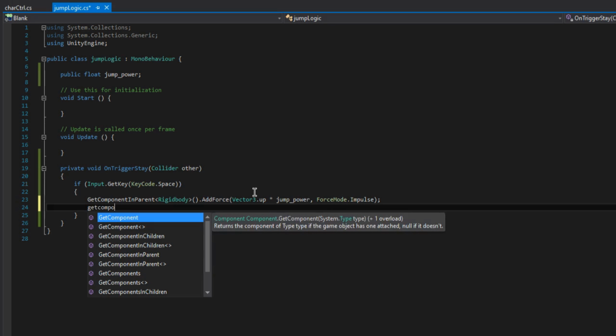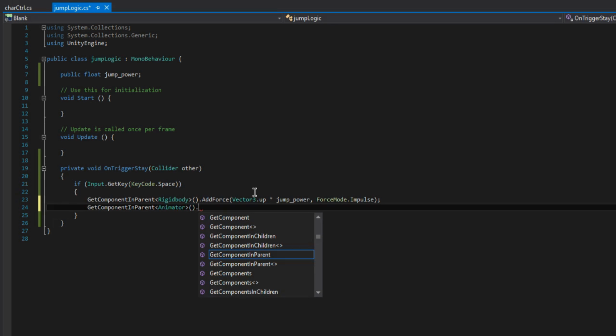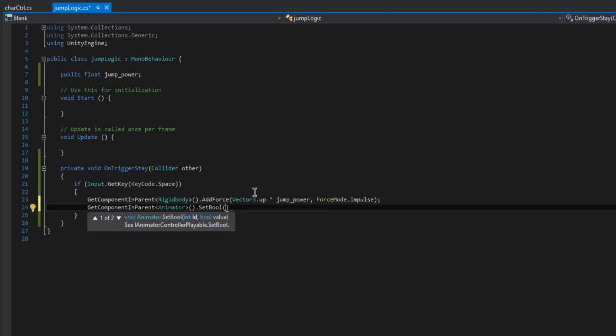get component in parent again. This time we're getting the animator, not animation, animator. Okay, and we're setting the Boolean value, brackets, and inside the brackets we need to specify which value we're setting. In our case it's jump, and the value we're setting that parameter to. So in this case we're setting it to true. Okay, now it also needs to turn back to false when it hits the ground, right?